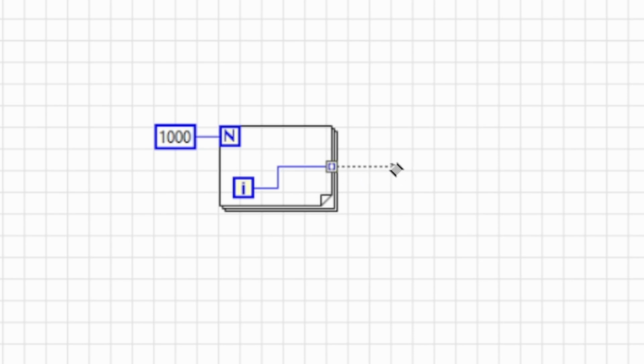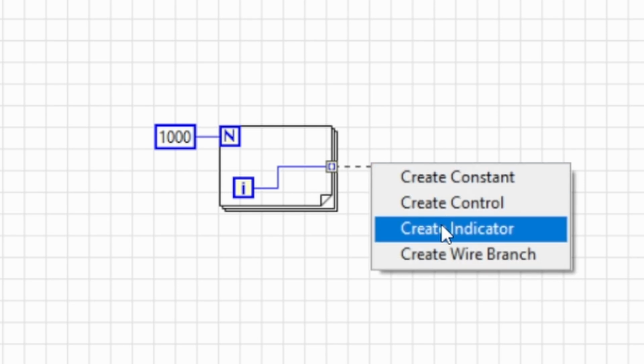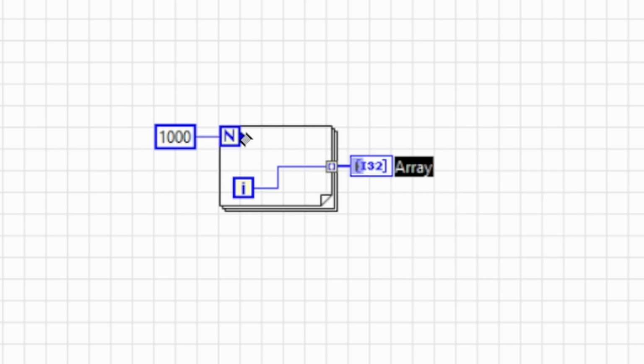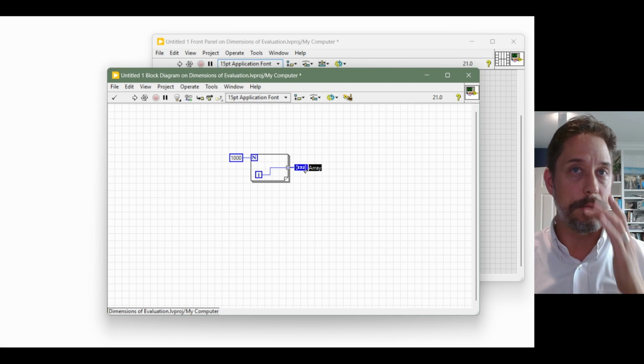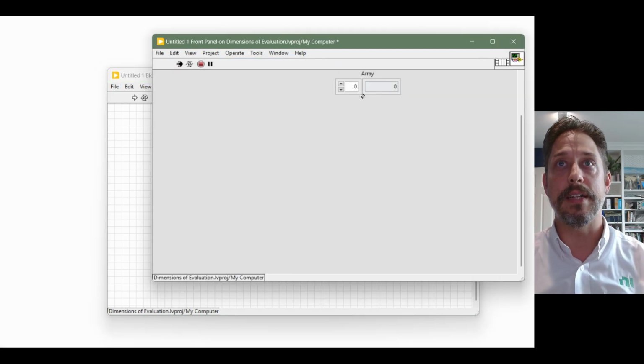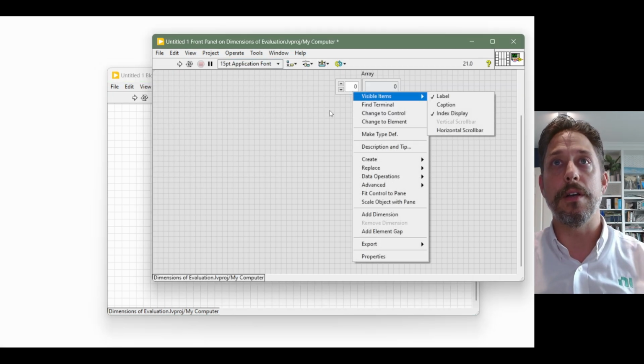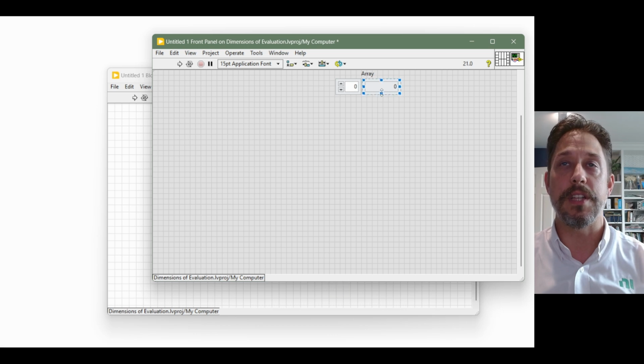Using some of these new features within LabVIEW, as I noted in an earlier video, I can start wiring, right-click, and create an indicator, same as I was doing up here for the constant. So if I run this, I can do that again. I can show another thing with the arrays. I just want to see the values.